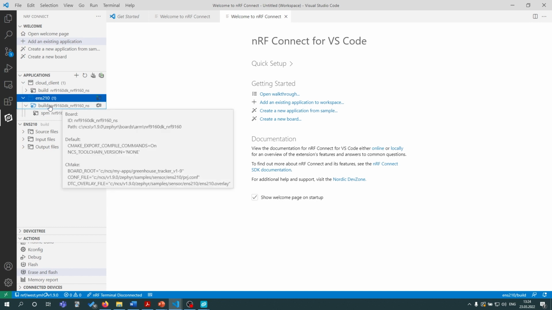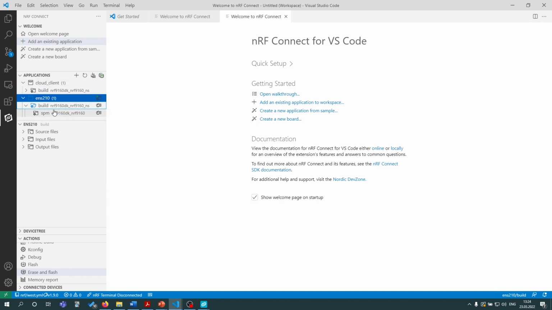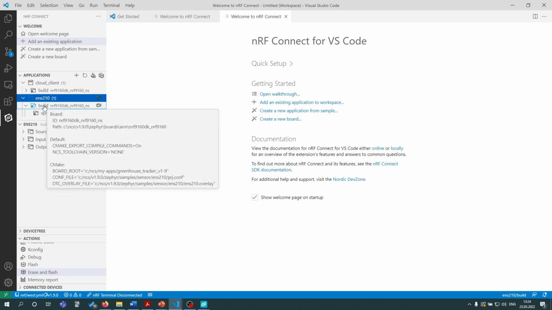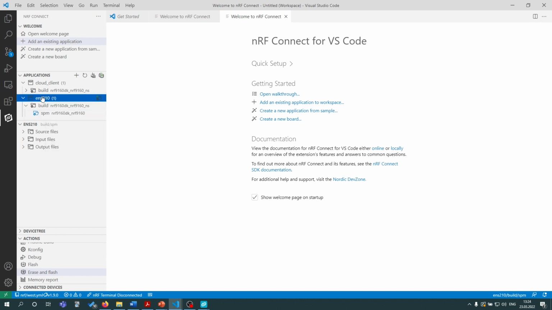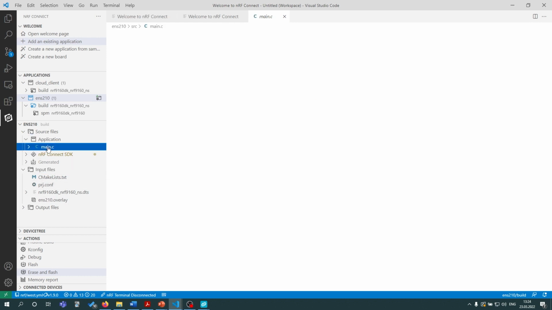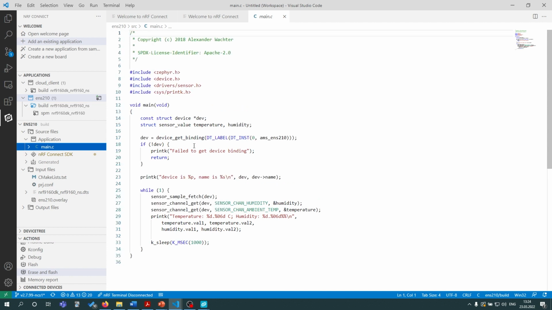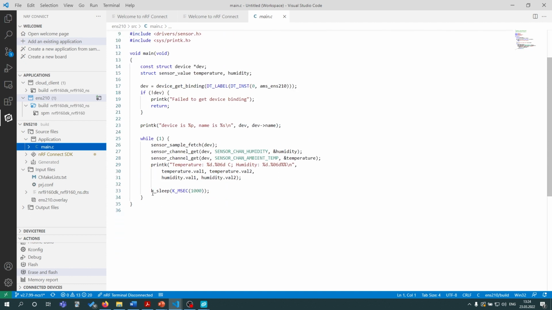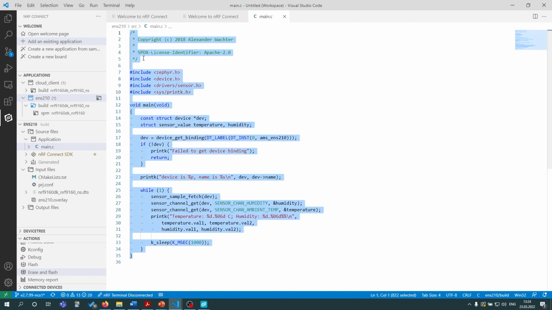The build configuration has already been added. Normally you just need to add the build configuration again, but it seems this has already been done. And now we can actually see if we go to the source files, sorry, the input files, we can see those. Also for the application, we can see the main file here. And basically what we need to do now is just copy all of this inside main that we need.